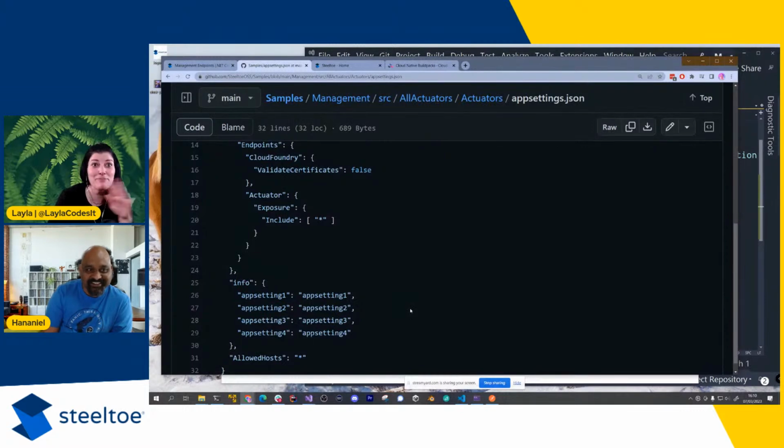We've got some banging going on, so my alarm dog just went off. Oh my goodness.